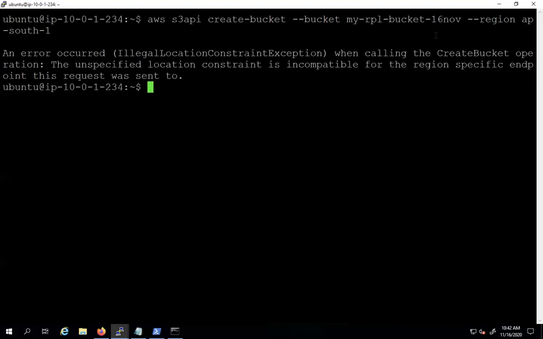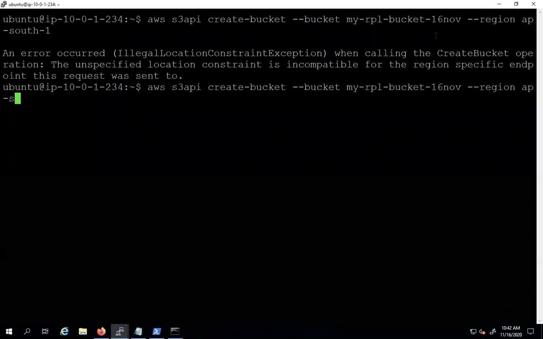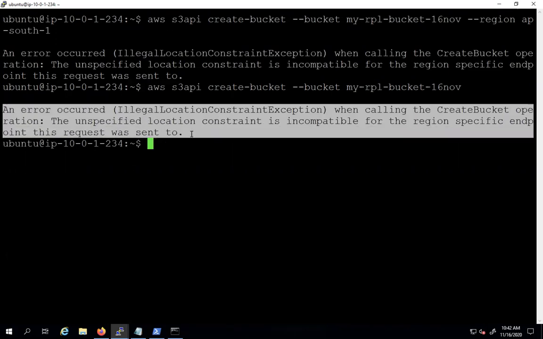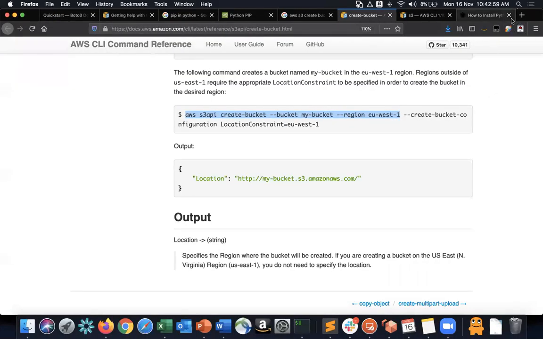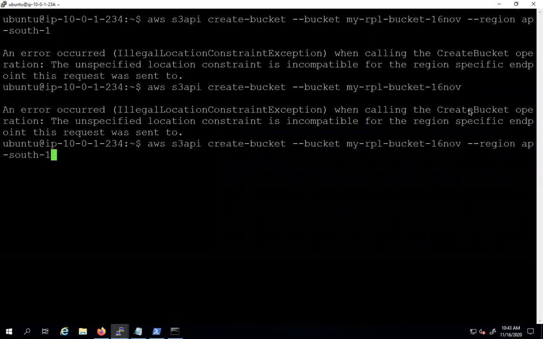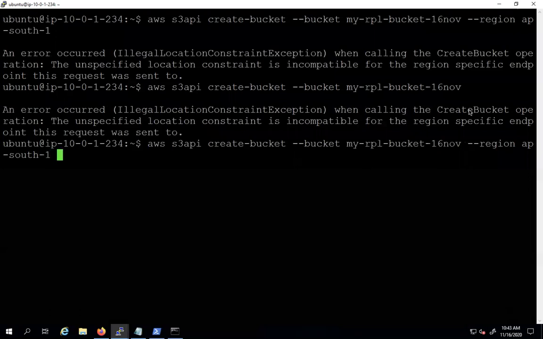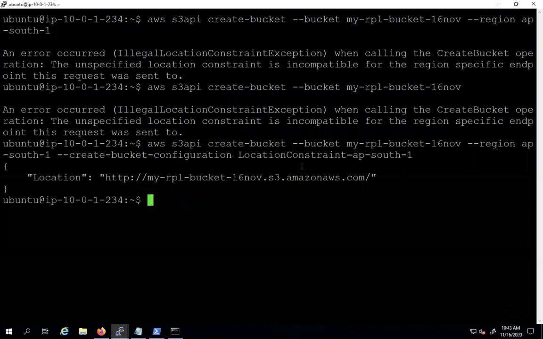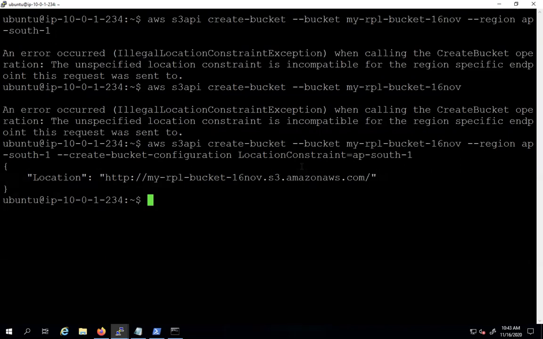Specified location constraint incompatible for the region specific endpoint this request was sent to. Okay, I will not give a region. Just leave it default. Maybe this is needed. AP South 1. Yeah, so it's created the bucket. Okay, so this is needed actually. Create bucket configuration, location constraint equal to AP South 1 is needed.